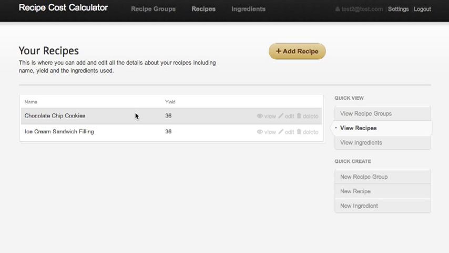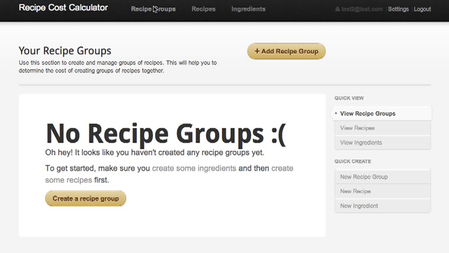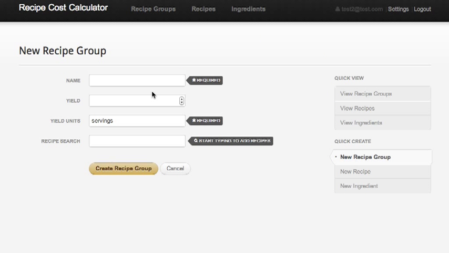So if you click on recipes, you can see now that we have 2 different recipes. Now what we're going to do is quickly go to recipe groups. We don't have any of them yet. And what we're going to do is we're going to say create a recipe group, and we're going to call them ice cream sandwiches. This is going to yield 36 ice cream sandwiches.